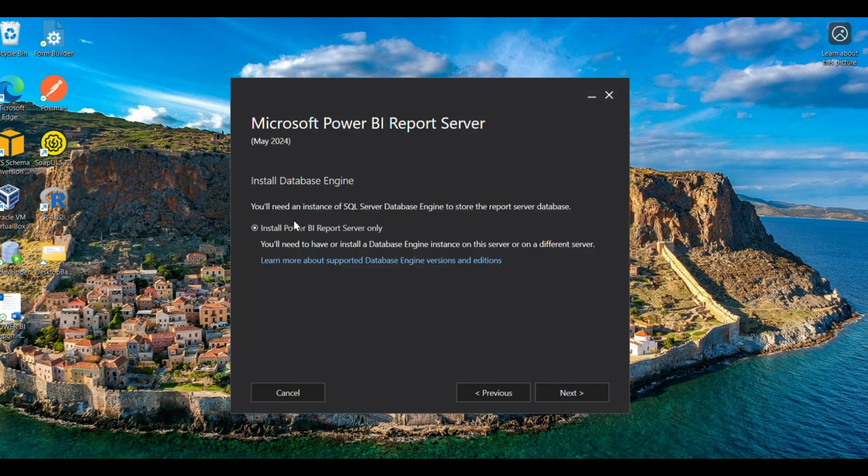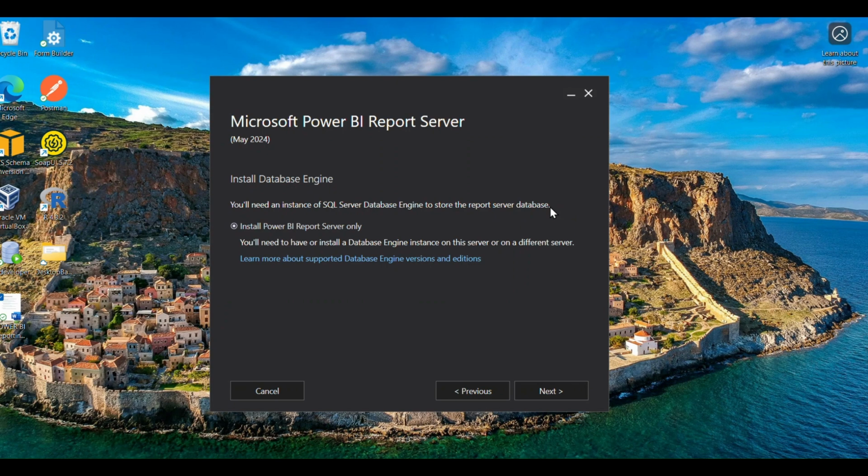Install Power BI. If you read it carefully, it will install a database engine specific to the reporting server, that is, a SQL Server database engine instance to store the report server database. This is the wording. As part of the installation, in the background it will create a database to run the report server engine.